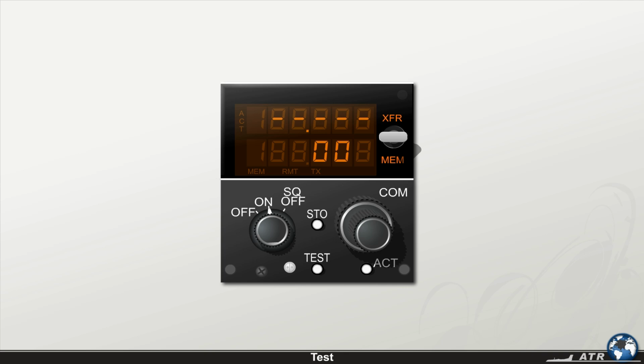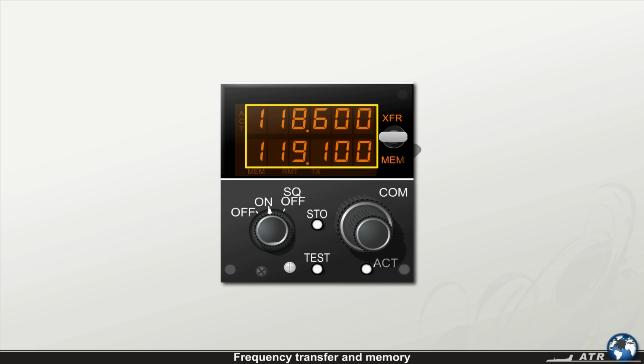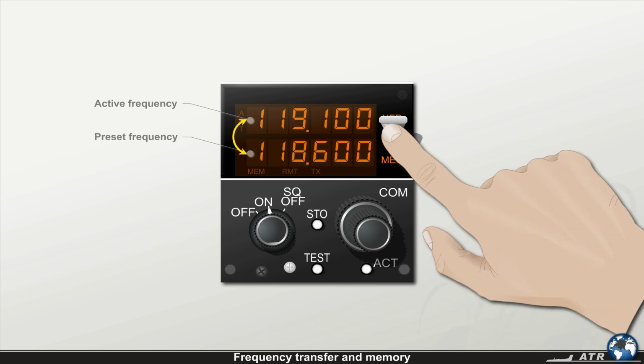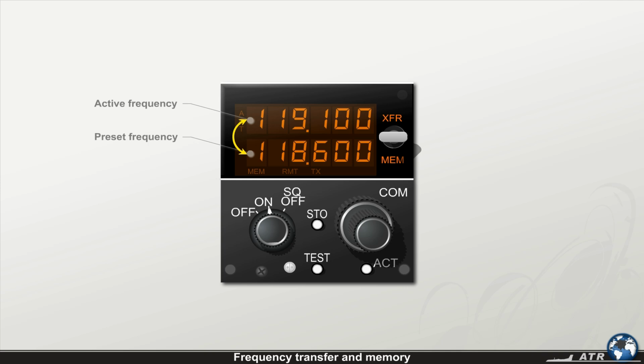The VHF control box is also fitted with an automatic light sensor to control display brightness. Usually there are 2 frequencies displayed: the active frequency in the upper line and the preset frequency in the lower line. Toggling the 3-position spring-loaded transfer memory switch to the transfer position will cause the preset and active frequencies to trade places, causing the preset frequency to become active.